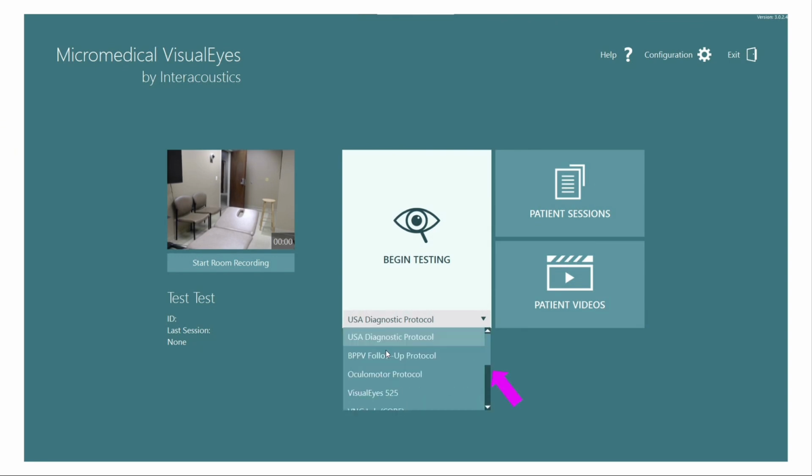So I'm actually going to backtrack here. The USA Diagnostic Protocol is obviously the most comprehensive one, and the BPPV follow-up protocol is going to be the second most popular one that we're using in the clinic. But you may use some of those other ones for your labs, just depending. So just keep an eye out on those. Those are set up specifically to help y'all practice bits and pieces of these tests.